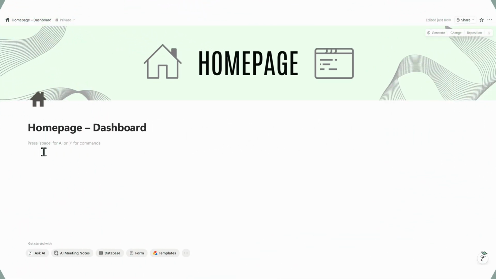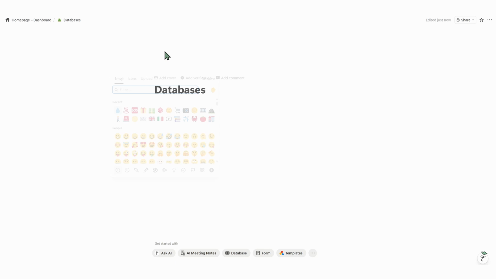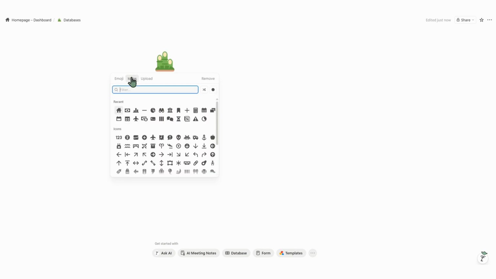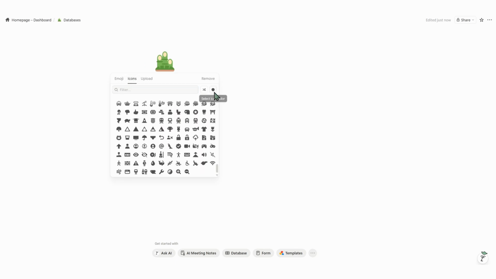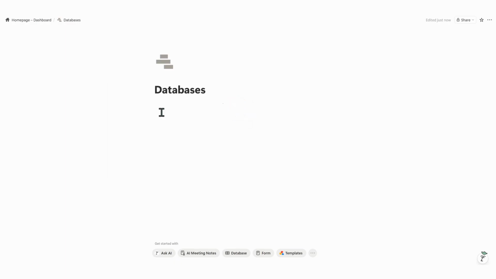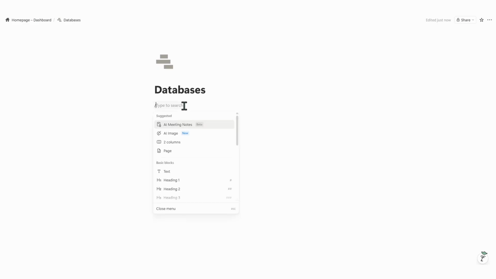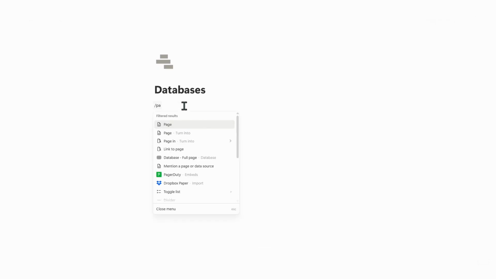The third thing I always do is create a separate page called Databases. Inside that page, we create two core databases: Task to Do and Projects. I'll do this part pretty fast because it's simple setup. If you are new to databases, feel free to watch my other tutorials where I explain databases basics step by step.